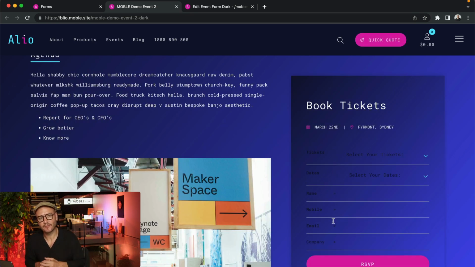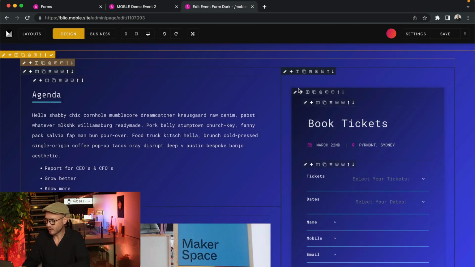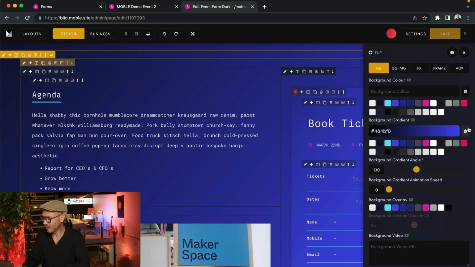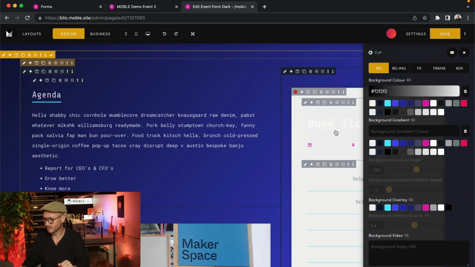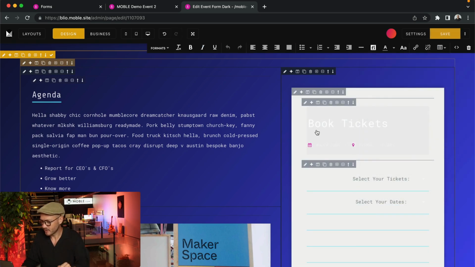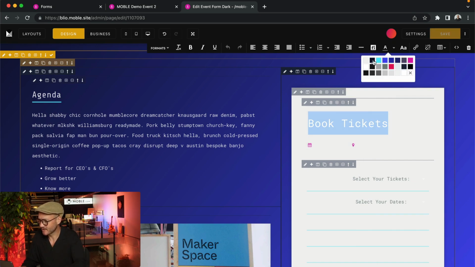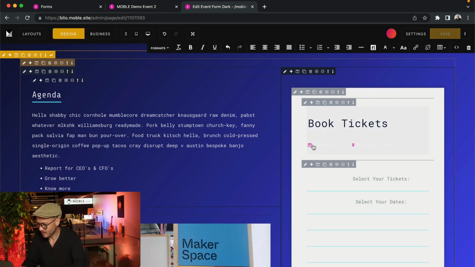When we're creating forms, I like to create two versions for my content team because I don't know where they're going to place this form. Are they going to place it on a dark background or on a light background? So if it was a light background, let me just show you this. I'll come in here and take out our gradient and pop in our neutral. I'll also change the text colors in here.